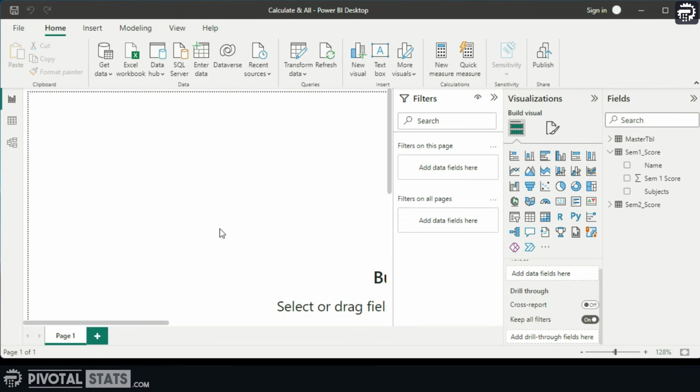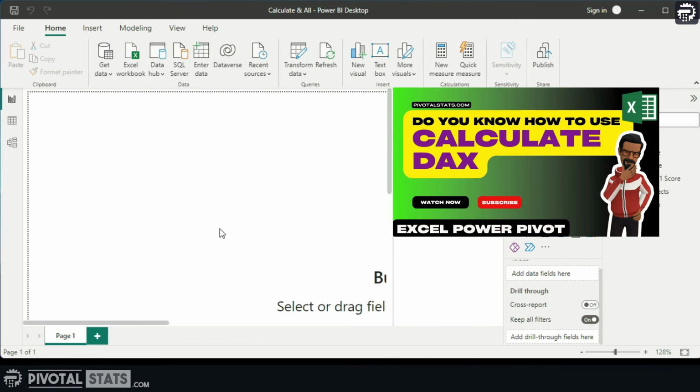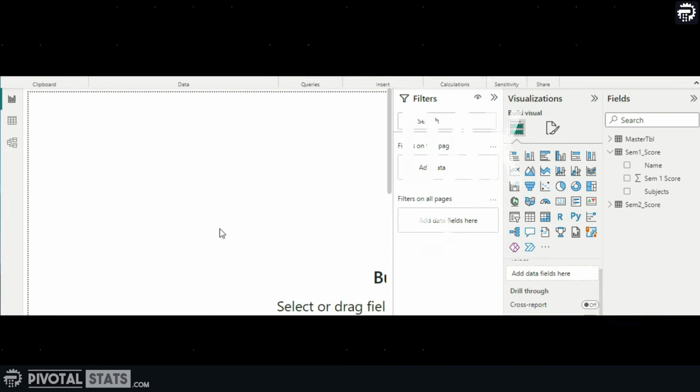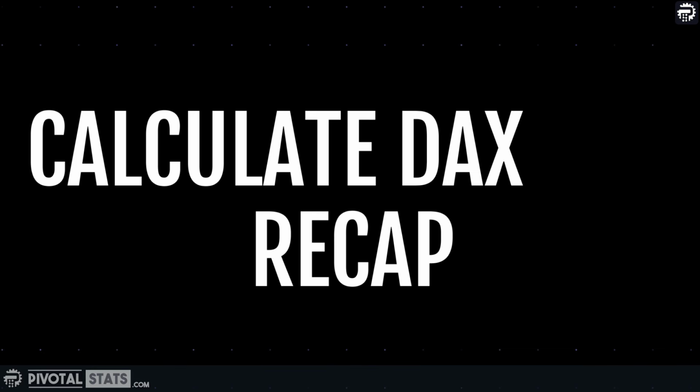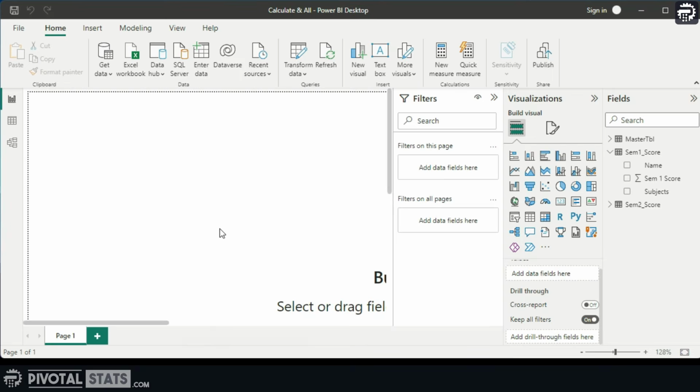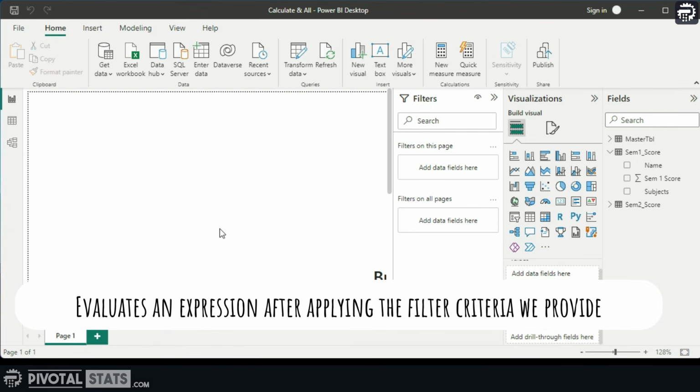Now, before we get into the topic of how to use Calculate and ALL together, it's important to understand what the Calculate function is. Although I have covered this topic previously in one of my videos, just in case you have not seen that video, I'm going to give you a quick recap of what the Calculate function is all about. So in essence, what the Calculate function does is it evaluates an expression utilizing a filter criteria that you provide. Let me give you an example.